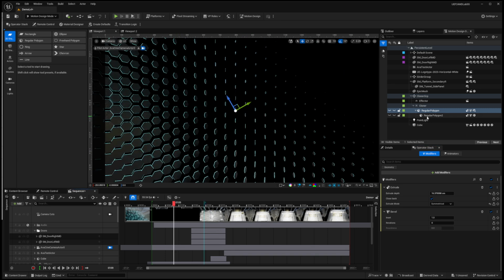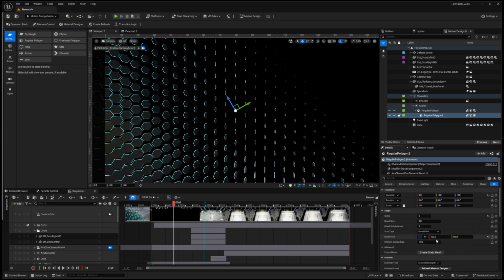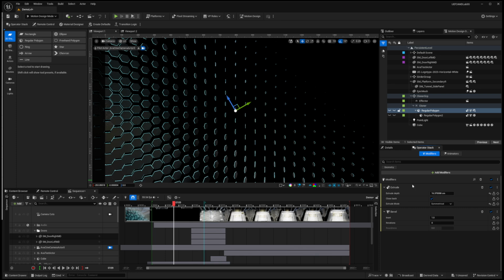Now, there's a second regular polygon that's actually a duplicate of the first, and the main difference here is that the second one doesn't have as much of an extrude, and also it has a little bit larger of a size in terms of X and Y. So here, this regular polygon is 100 units, X and Y. This one is 102, 102, and that's what allows it to protrude a little bit around here. Note that both of the extrudes that are modifiers here in the operator stack are set up as symmetrical.